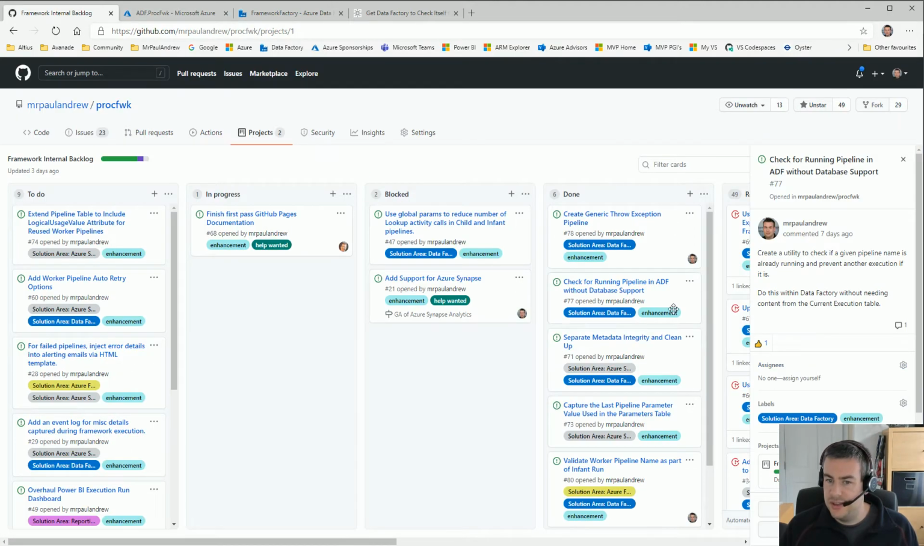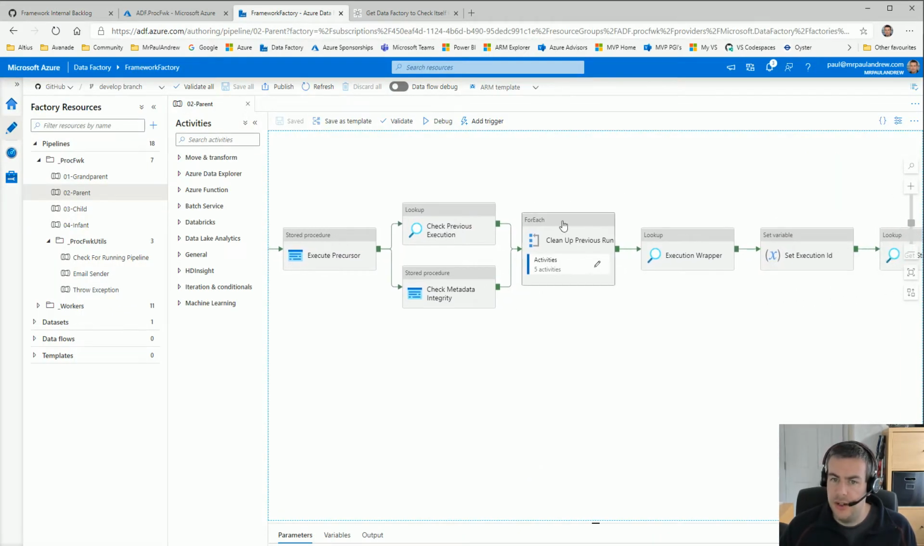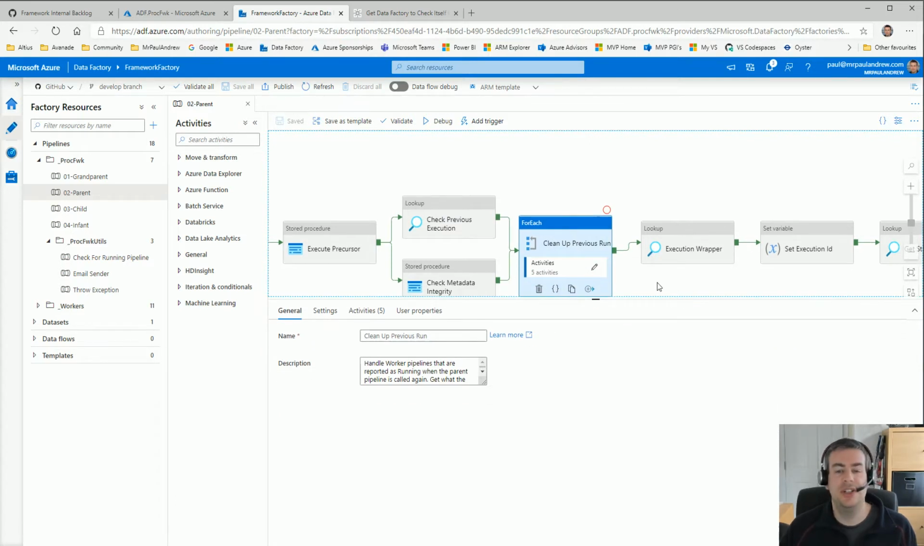Next up, let's take a look at 71. So this is a very quick one. So just separating out the metadata integrity checks and the cleanup processes. So if you're familiar, we have this for each activity here, which is doing a cleanup of the previous runs in the framework. So if there's been a wider platform failure, we want to leave the metadata in a controlled state. But if that's not the case, it will try and do a cleanup.